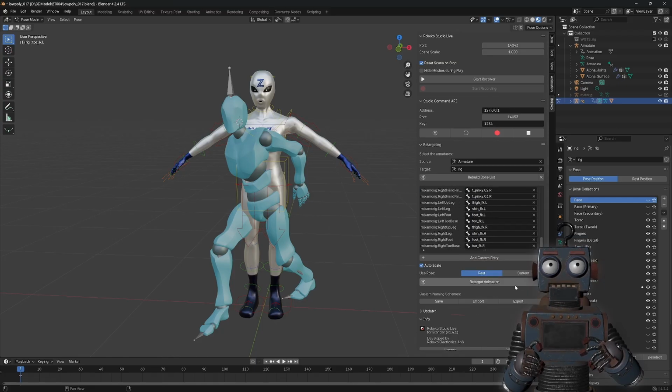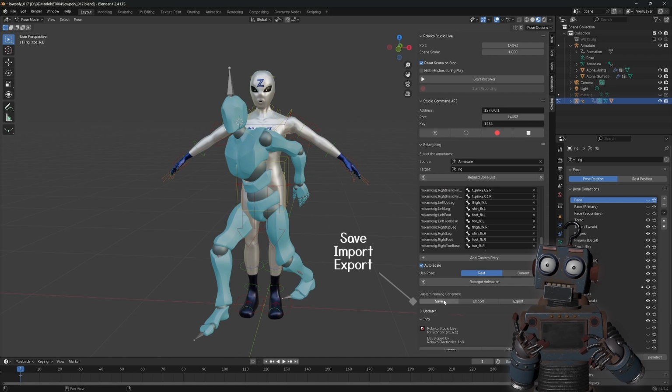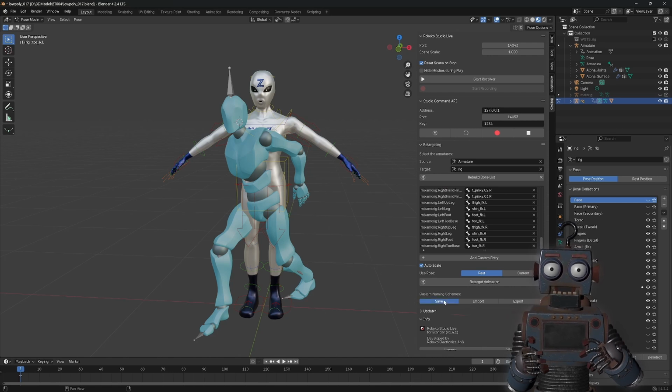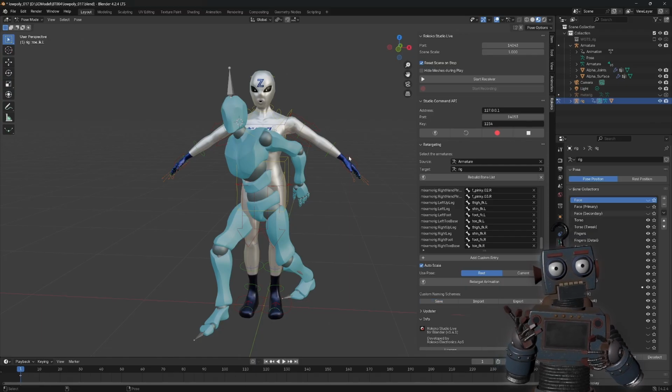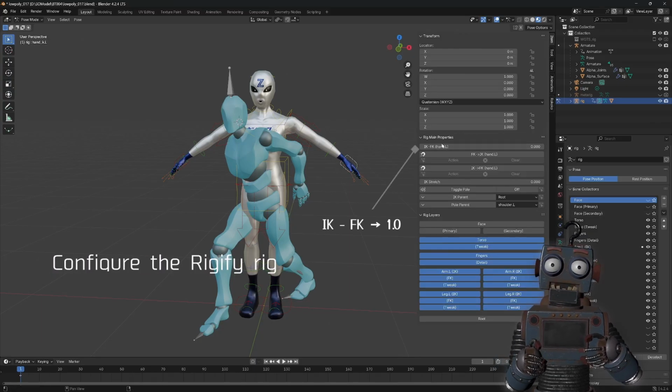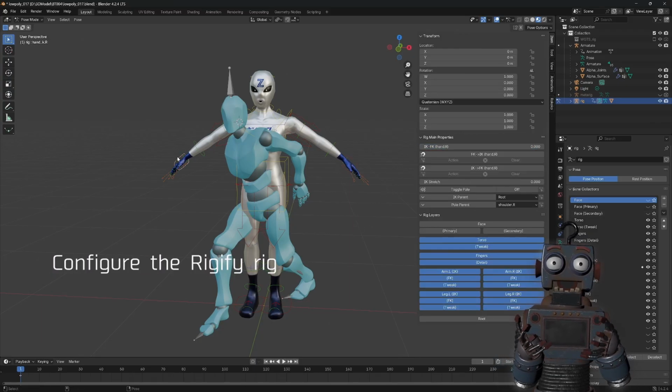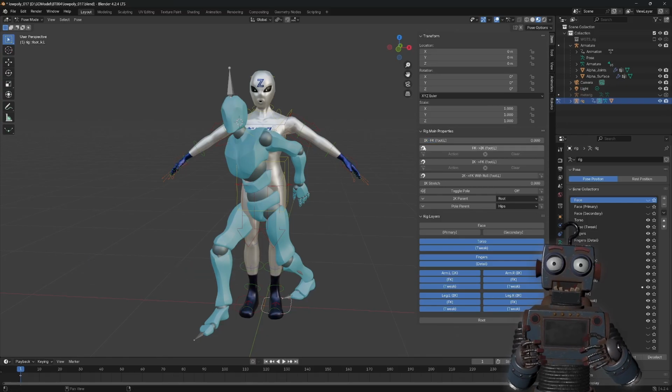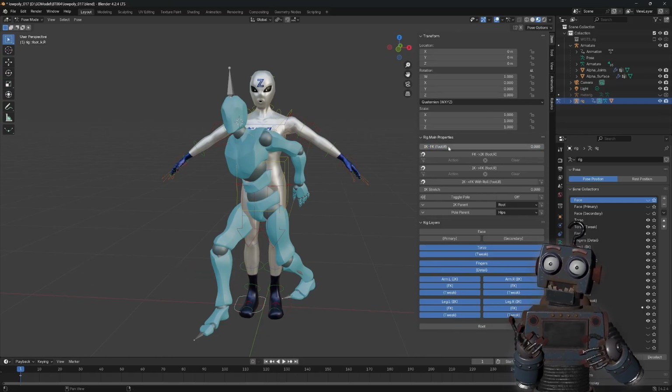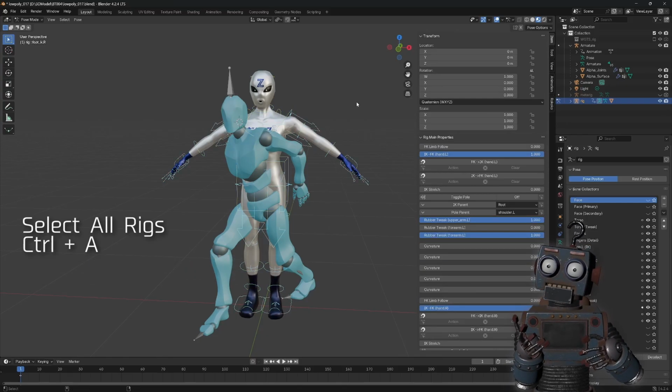Once all settings are done, press Save at the bottom to record them. You can also export and import the settings. Since the animation will be flowed in using FK, set IK to FK. Also, change the rig rotation mode from Quaternion to XYZ Euler.